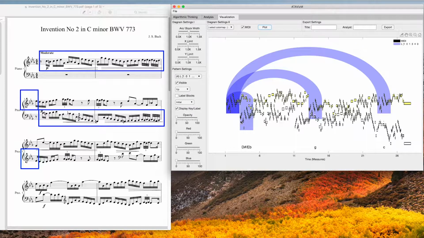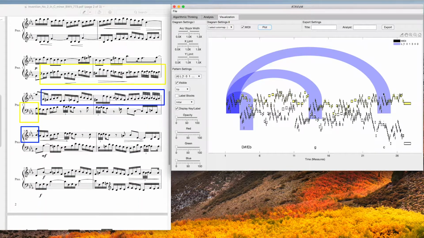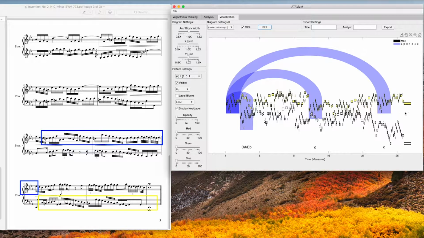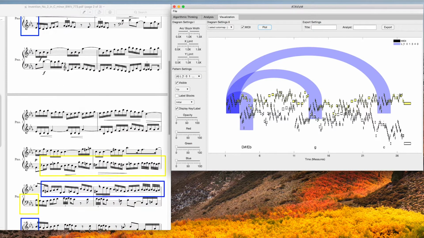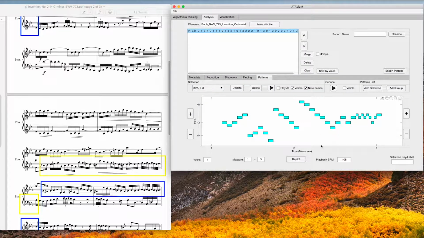Here's voice 2 from the downbeat of measure 3 to the downbeat of measure 5. Here's the measure 13 through 15 in voice 1, and finally measure 23 through downbeat of 25 in voice 1. But we're missing measure 25 in voice 2 and measure 11 in voice 2. So the easiest way to add those is just to manually input them.